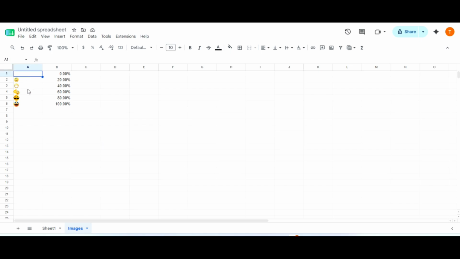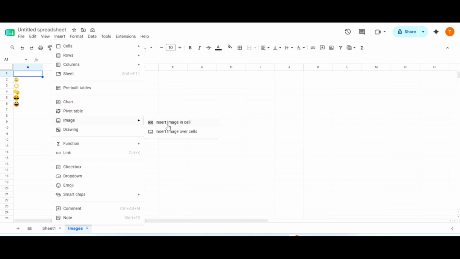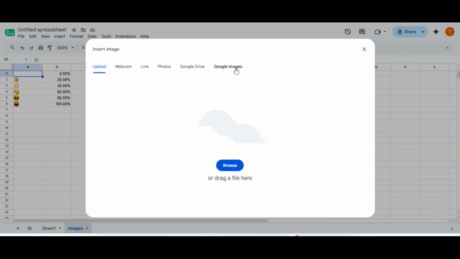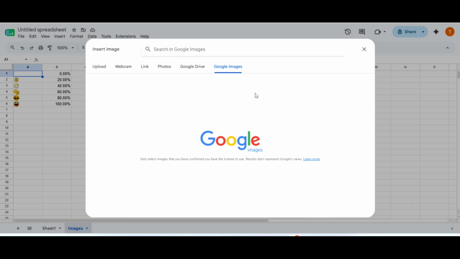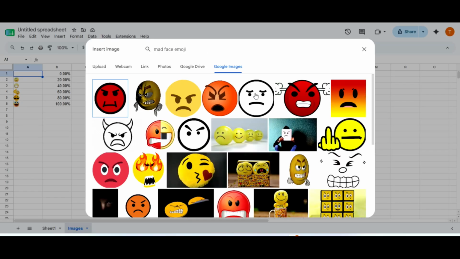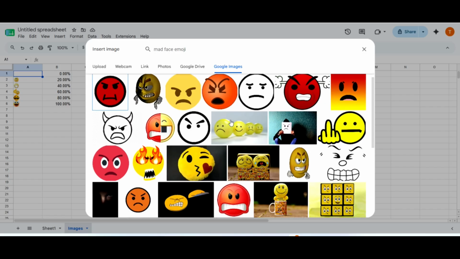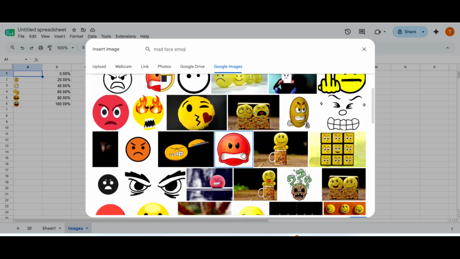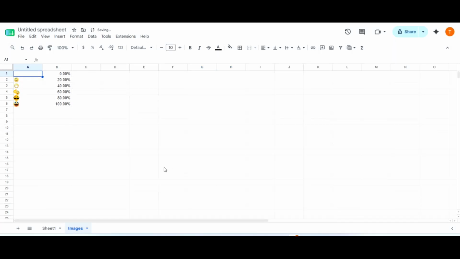And so if you don't know how to add an image to a cell, all you have to do is go to insert, image, in cell. And I'm going to go to Google Images just to find the image I want. Enter. And which one do I want? I like this. Select that, hit insert, and you get that image there. So I've already done these images here. I just wanted to show you how you can insert an image in a cell.